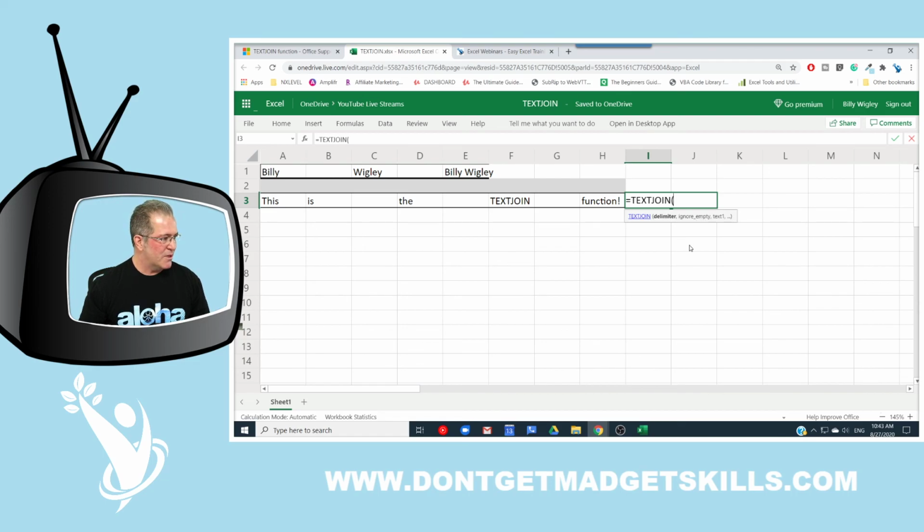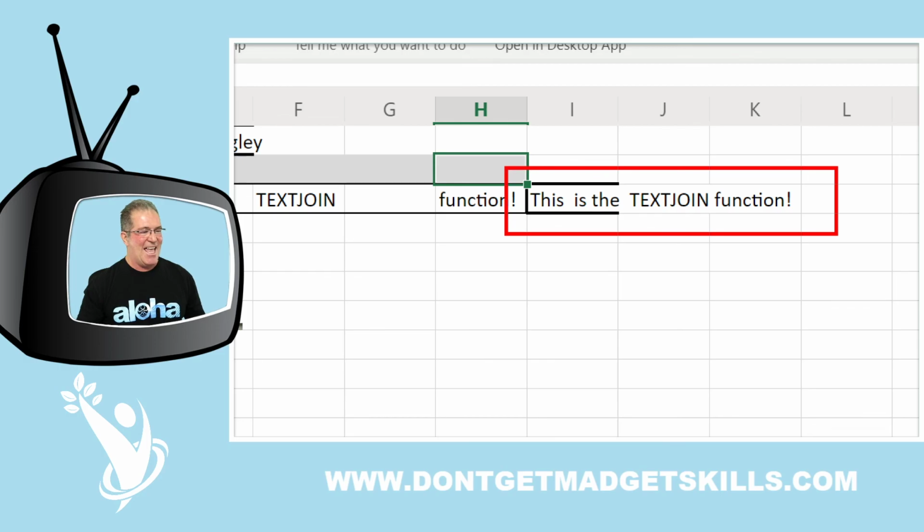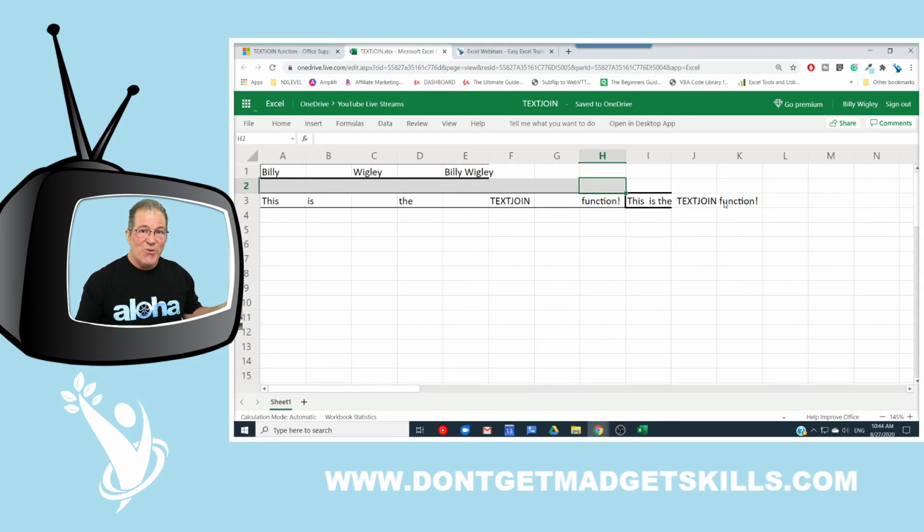So the delimiter is going to be space. Comma, ignore the empty cells, true, comma, and then what we want to join is all these right here. And then we press enter, and there you have it. Success, just like that. Boom. TEXTJOIN function. So go right ahead and try out Excel for the web if you don't already have Office 365.